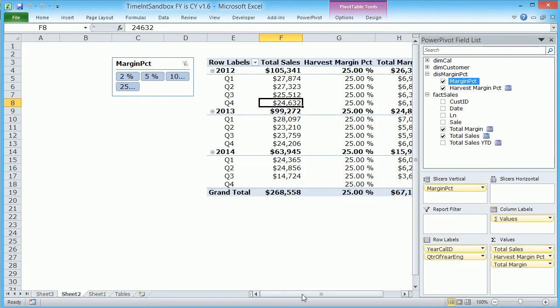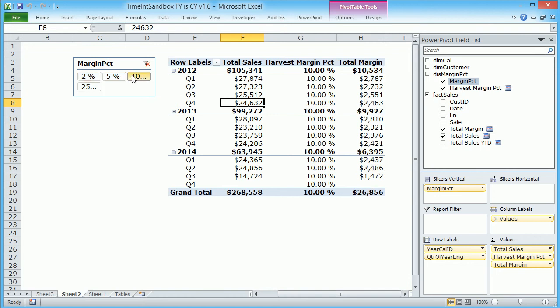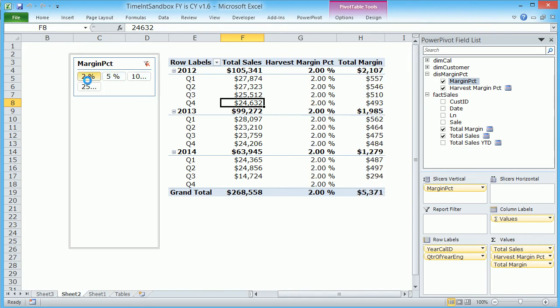Okay, now over here we notice that when we select things on the slicer, it doesn't affect total sales, which makes sense, but it does affect the total margin. So this is our different scenarios for percentage margins, and this is how much we make in each one of those scenarios. If I select multiple, it goes to the highest.